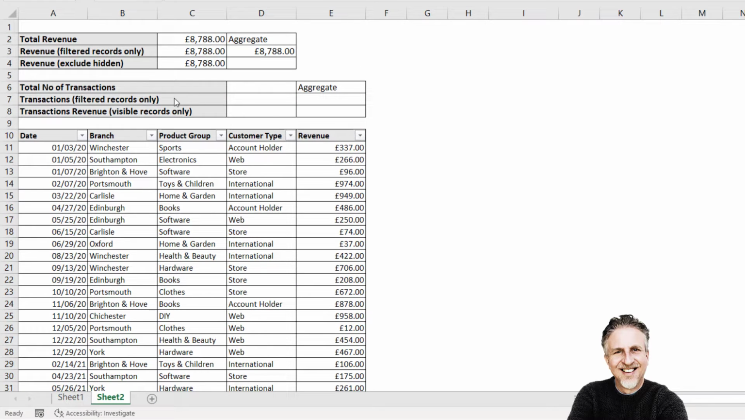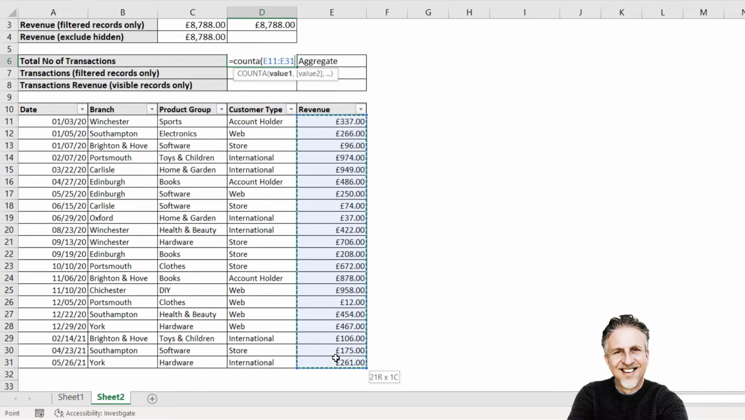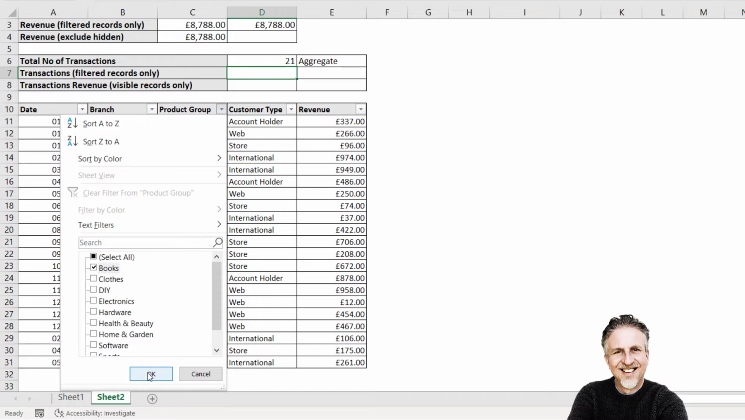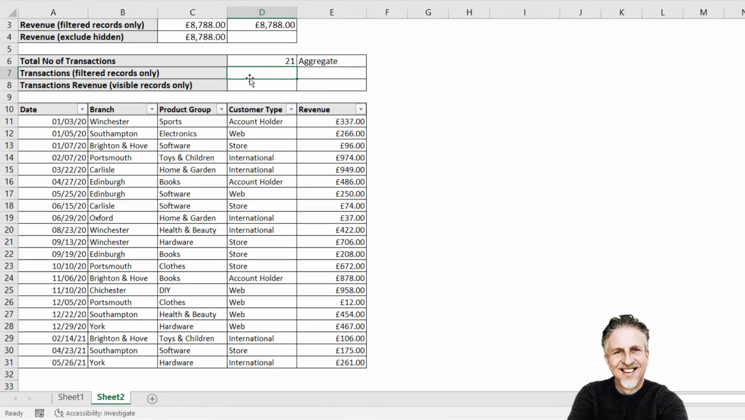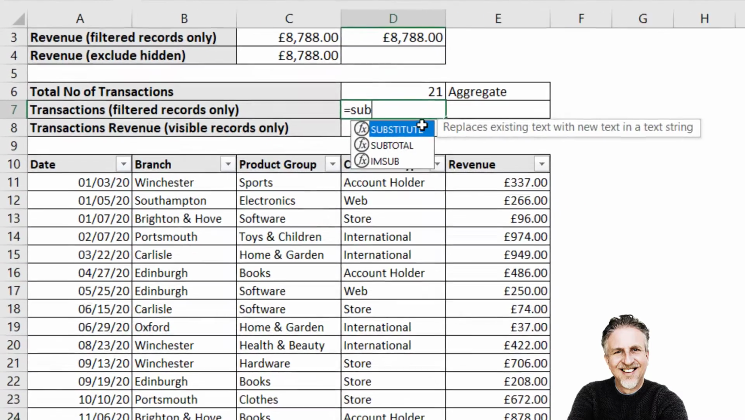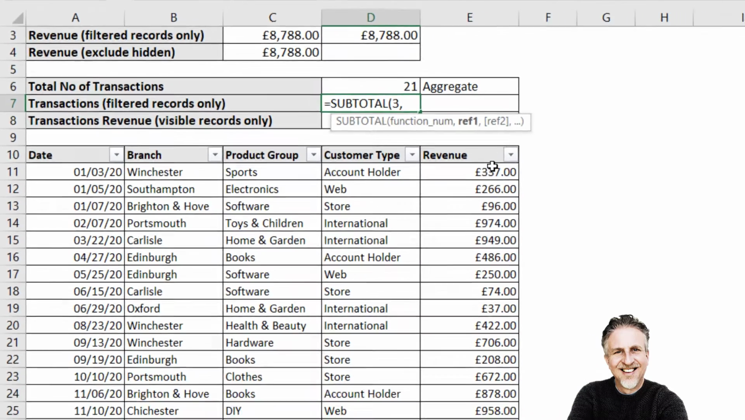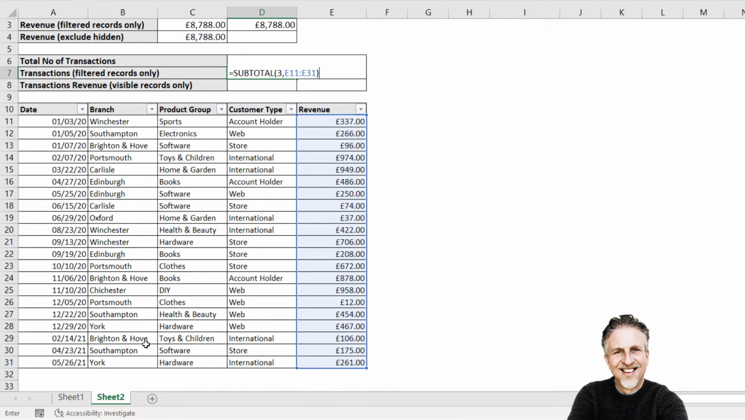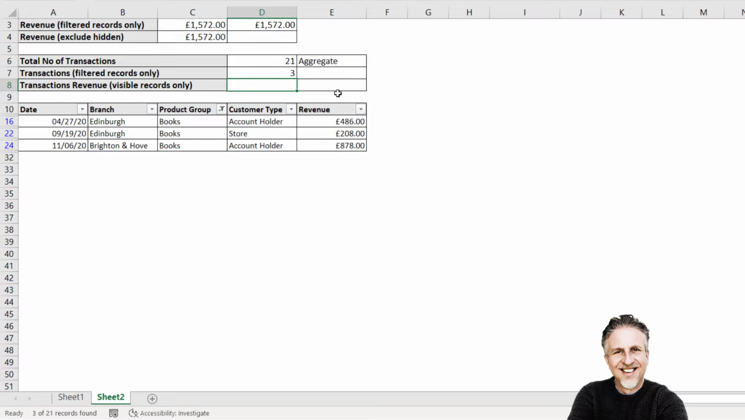I can also do the same thing if I want to count filtered records. If I was to use the normal COUNTA function to count the number of revenue values and then apply a filter, it ignores the filter. Let's clear that. So instead, I can use the subtotal function, COUNTA. And then apply the filter. And it only counts visible records.